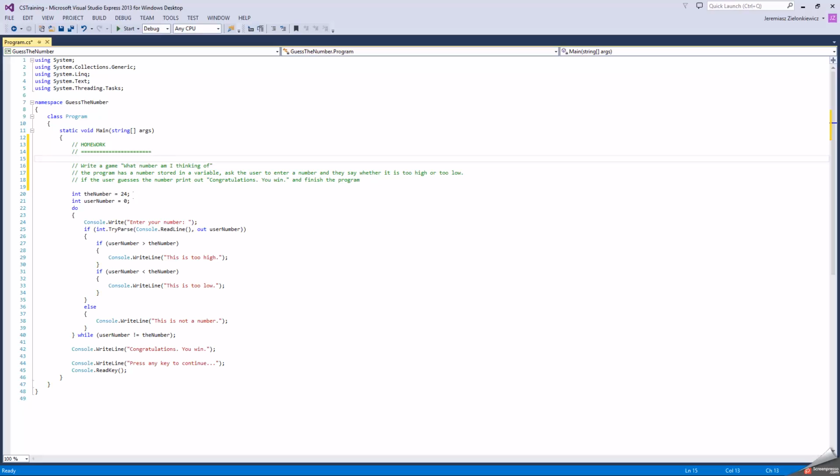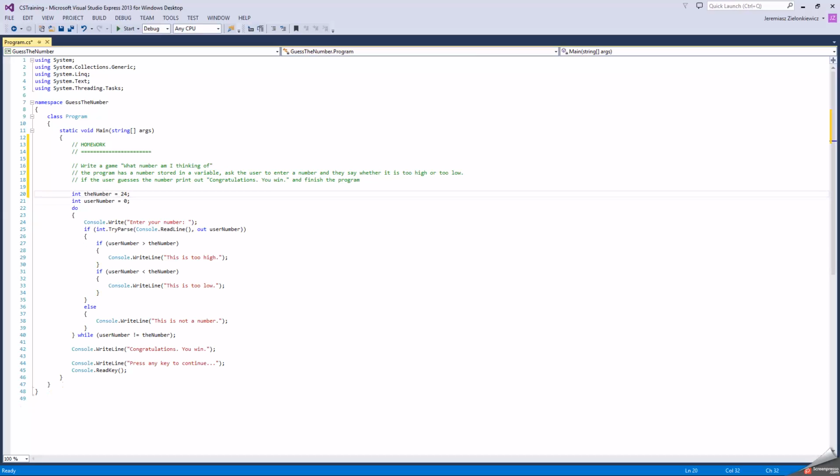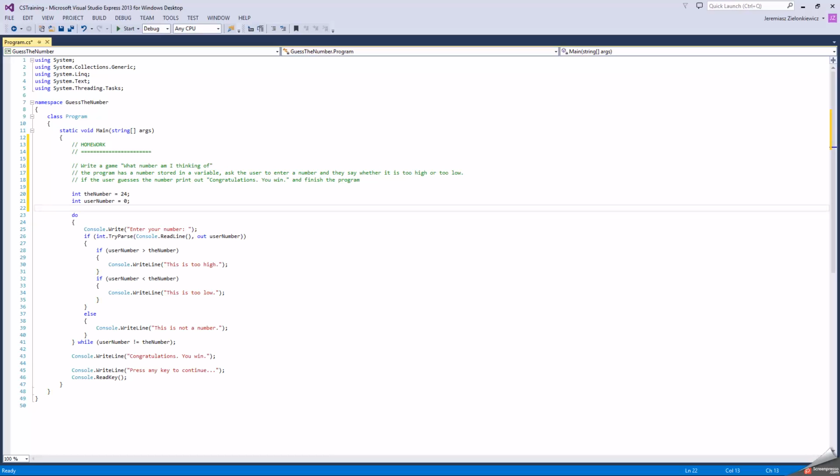So first of all, I was supposed to store any number, so I figured out, okay, well, that's the number, right? So here is my number. And then I have to store somewhere what the user thinks the number might be, so I created another variable. Maybe you figured out something else, but that's what I think would be nice to have. So I store the value of the user input, that's the user number.